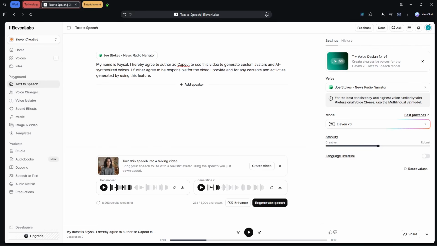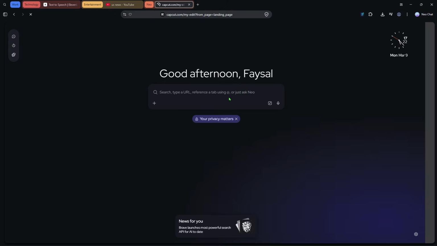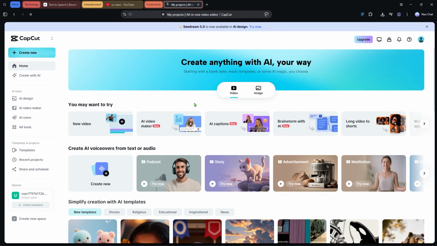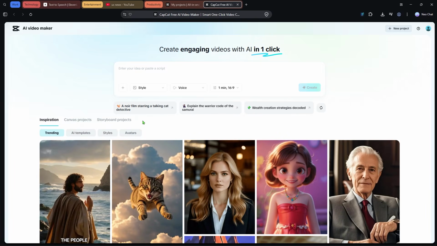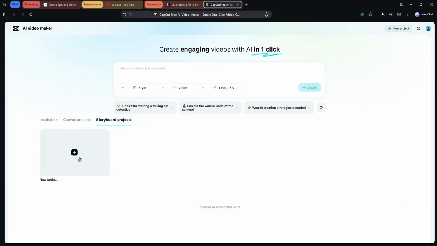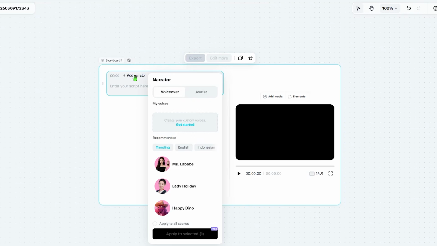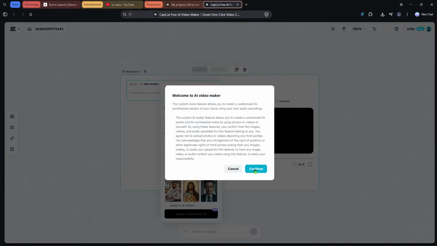Okay, now there are two ways to create a custom avatar using CapCut. You can use CapCut Desktop or CapCut Online. You can choose whichever option works best for you, but for this tutorial, I'll be using CapCut Online. Alright, once you're in CapCut, head over to the left side menu and select the AI Video Maker tool. From there, click on Storyboard Project. Once that opens, click on Add Narrator, then select Avatar. From this menu, go ahead and click on Create Your Avatar.